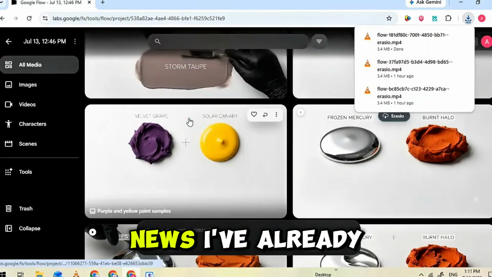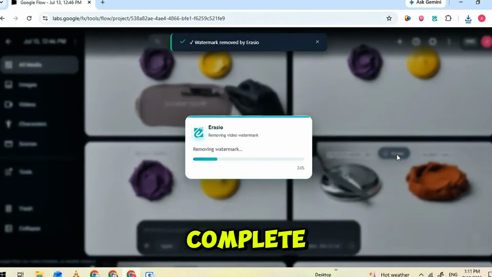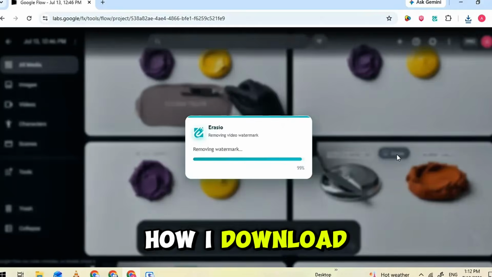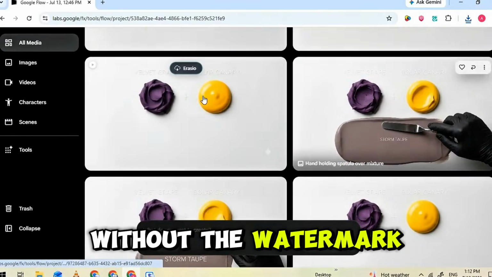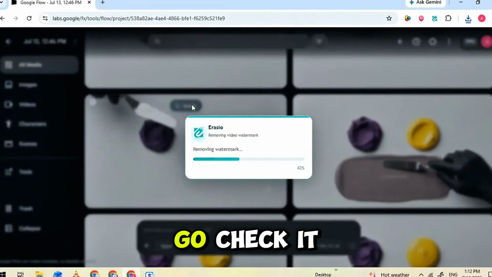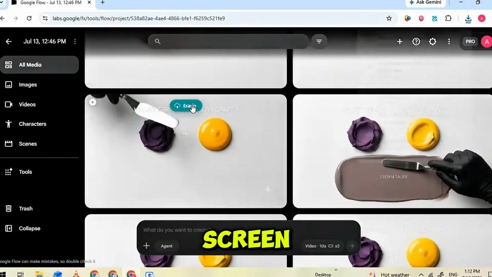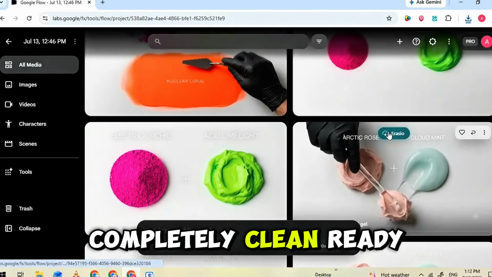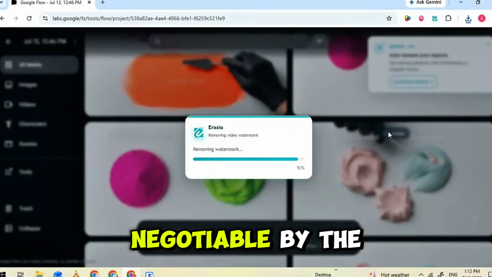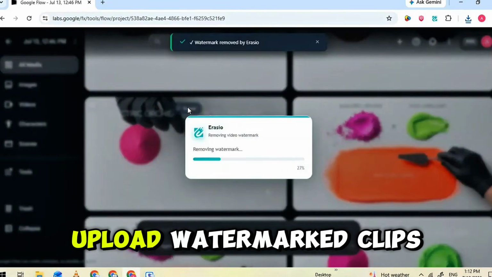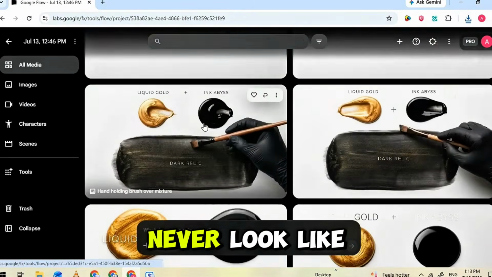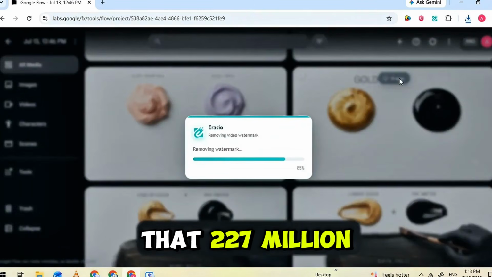Well, good news, I've already solved this for you. I made a complete video showing exactly how I download my clips clean, without the watermark, and the link is sitting in the description below. Go check it after this, and look at my screen. Every clip downloaded, completely clean, ready to use. This is non-negotiable, by the way. Skip this and upload watermarked clips. Your video will never look like that 227 million view short.